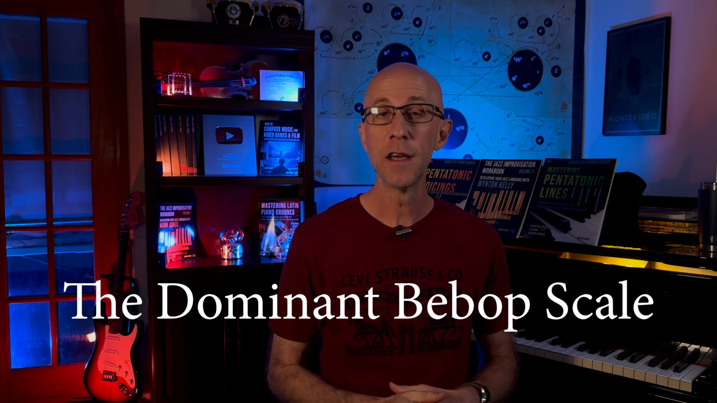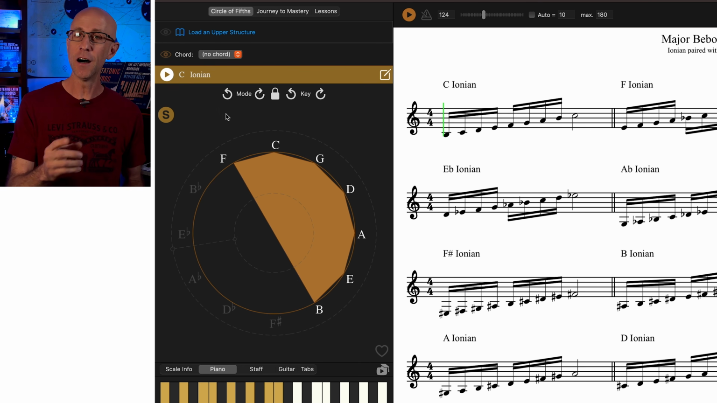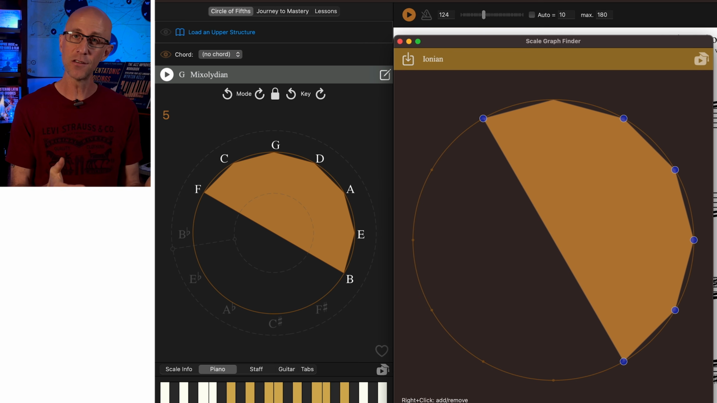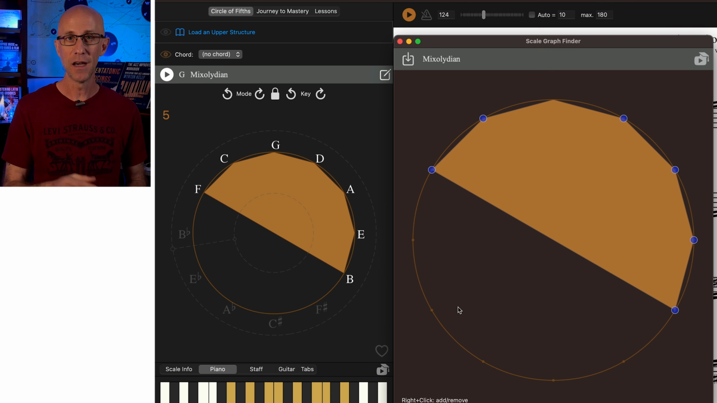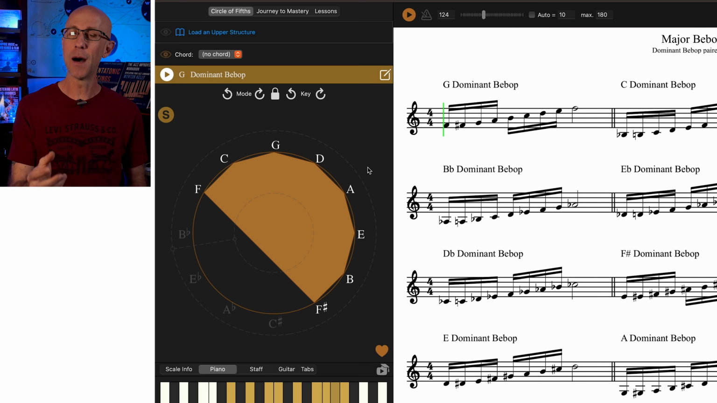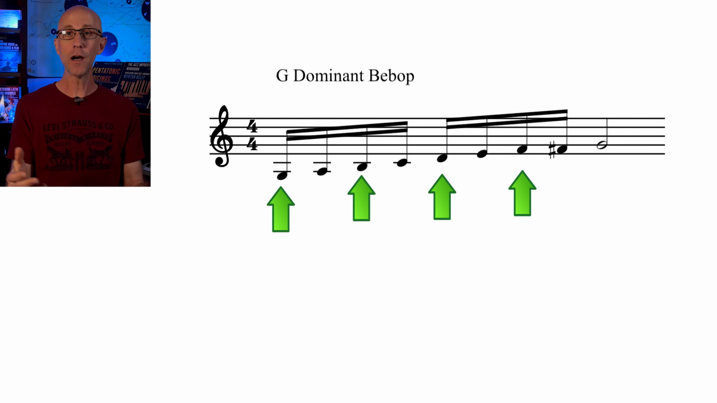So here's the question. Can we do that for dominant chords? And of course we can. On dominant chords, we can start with the Mixolydian scale, since this is the 5th mode of the major scale, and then add the major 7 to the Mixolydian scale to turn it into a dominant bebop scale. Now we're outlining a dominant 7th chord. So let's practice the same steps to master this scale.